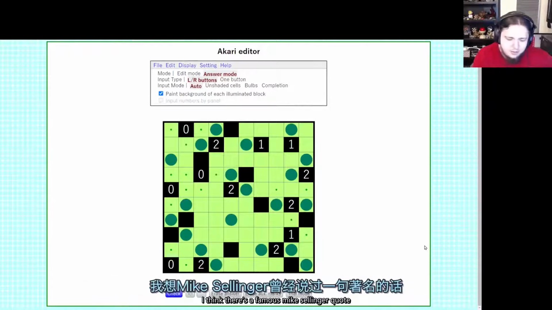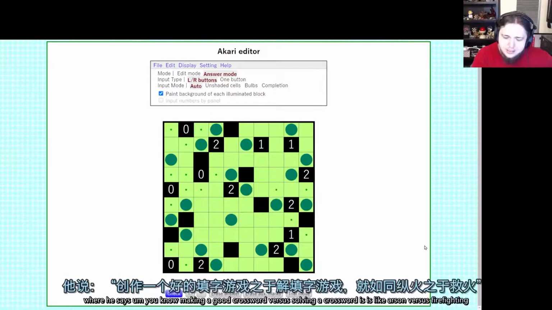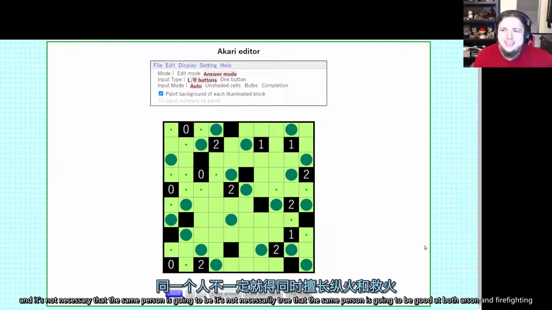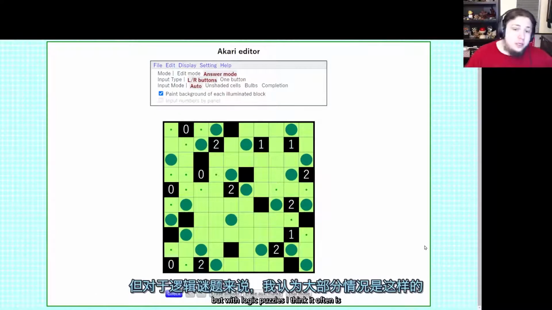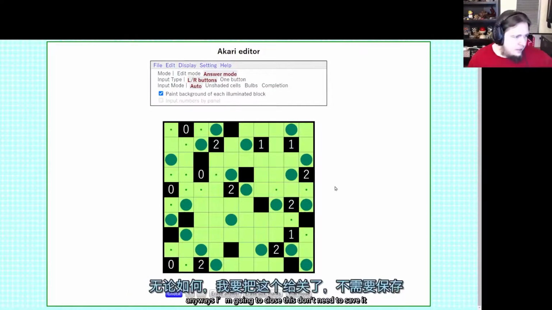I think there's a famous Mike Selinker quote where he says, making a good crossword versus solving a crossword is like arson versus firefighting. It's not necessarily true that the same person is going to be good at both arson and firefighting. But with logic puzzles, I think it often is.